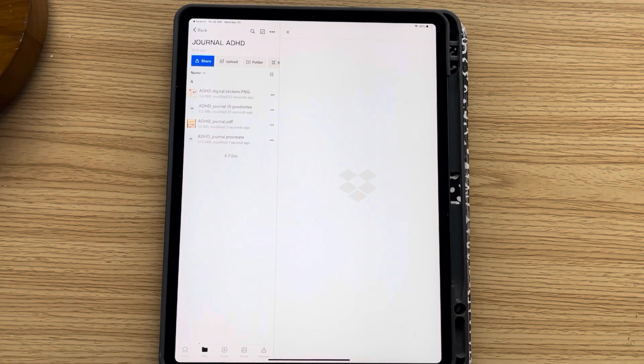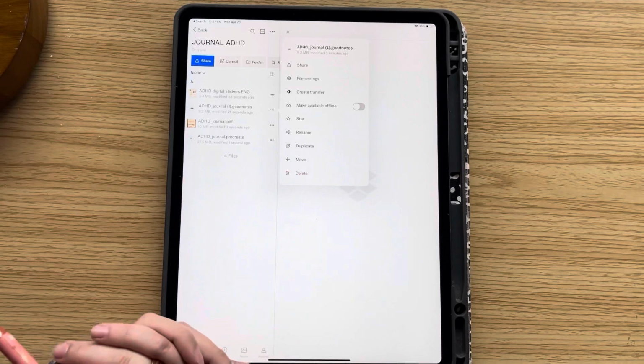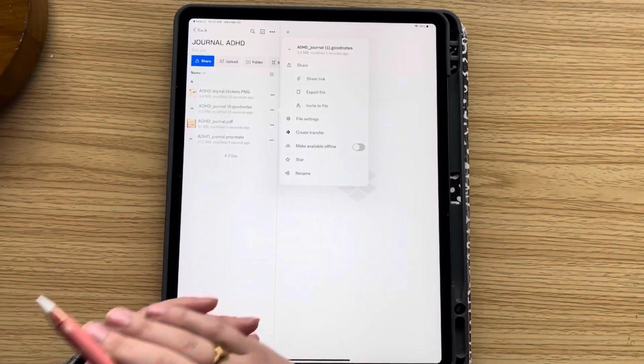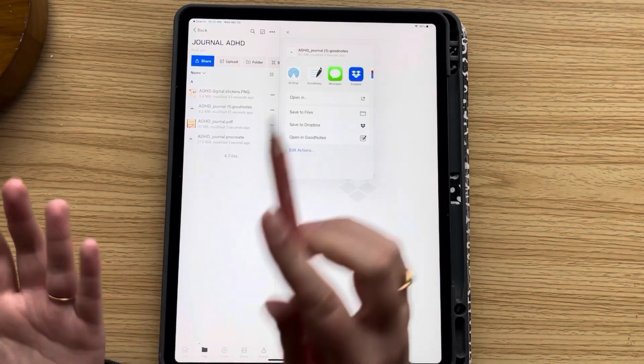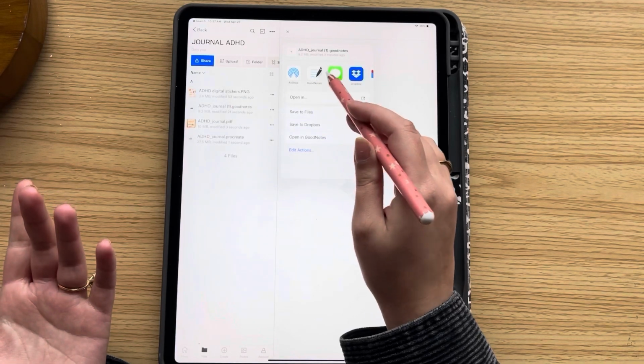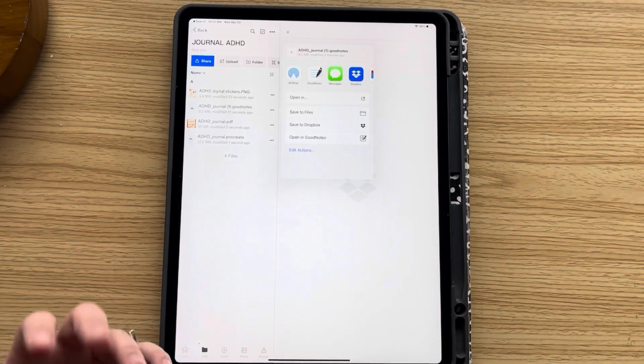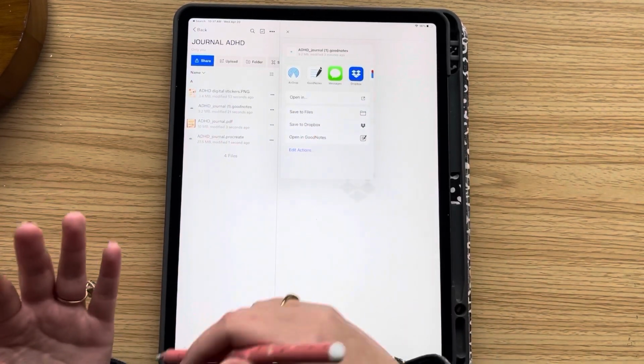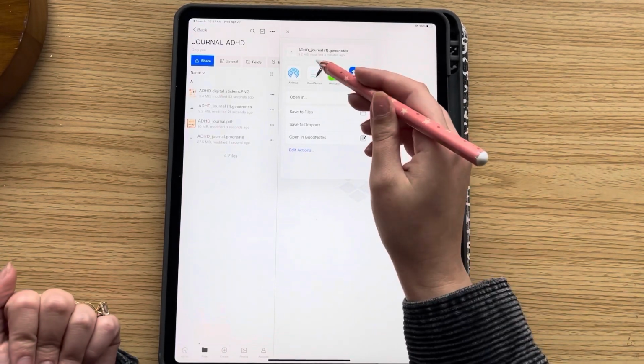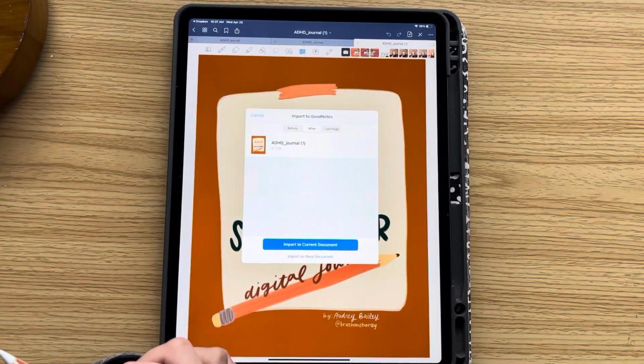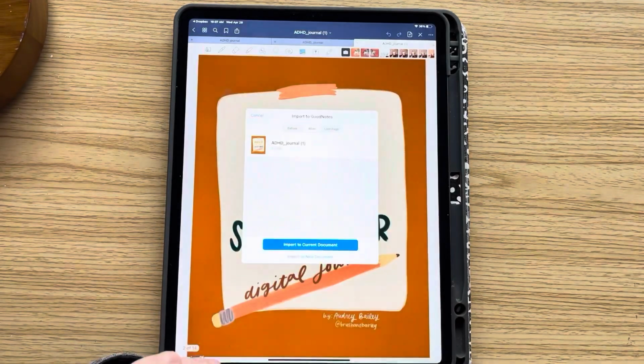Okay, so say we're opening in GoodNotes. Say you use GoodNotes and you want to open it. So you're just going to do the same thing. You're going to click this, Share, Export File, and usually GoodNotes will pop up here or down here if you have it installed. For some reason, if it doesn't, you can save to files and import through GoodNotes. So I'm just going to click GoodNotes right here, import current document.